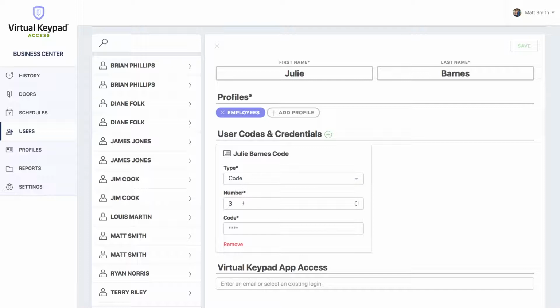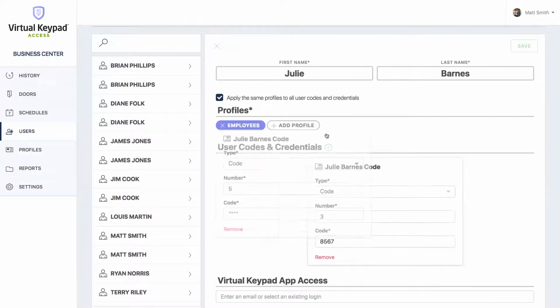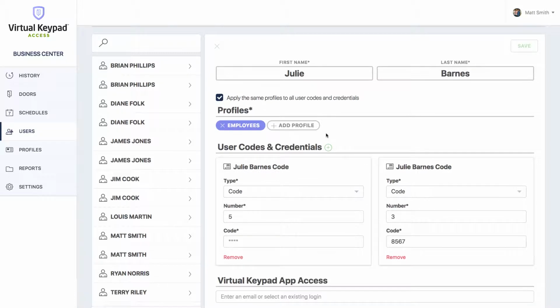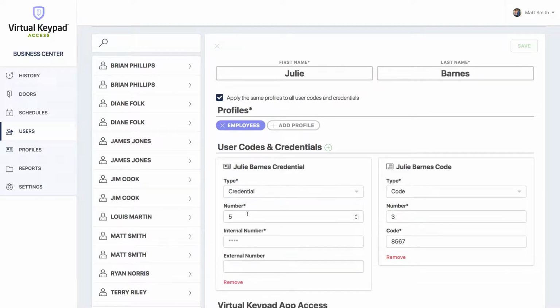The type is code, the next available number. The only thing we need to do now is give her a code. Let's say she also needs a proximity token. Click the plus button, and you'll see a new code pop up below. We default to a code type with a new name auto-generated, but we want to select credential. If you want to change the name that was automatically generated, simply edit the field above.